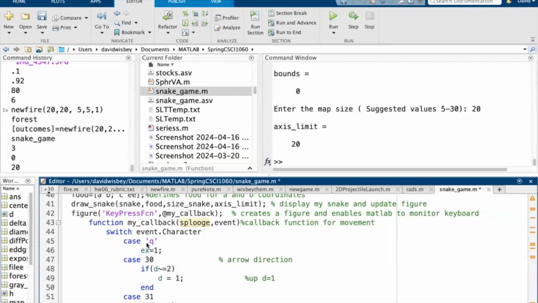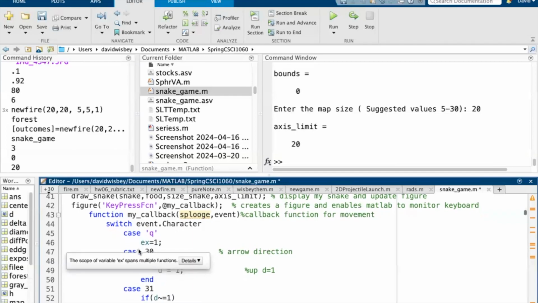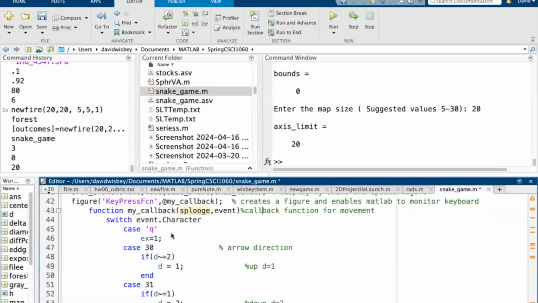So the first case, the case Q. So that's Q on your keyboard. So if Q is pressed, it sets the variable EX equal to 1. That means that it's going to stop my program and return control back to the user. So if Q is ever pressed, set EX equal to 1. Okay, then case equals 30, and it says if D does not equal 2, because this one is my arrow direction.